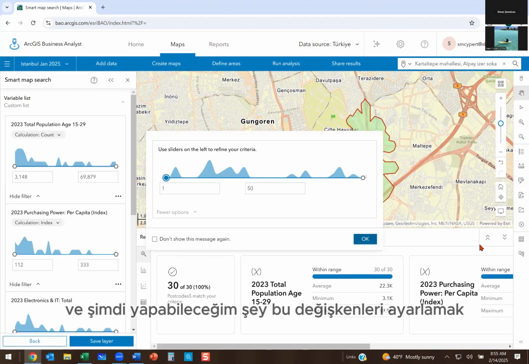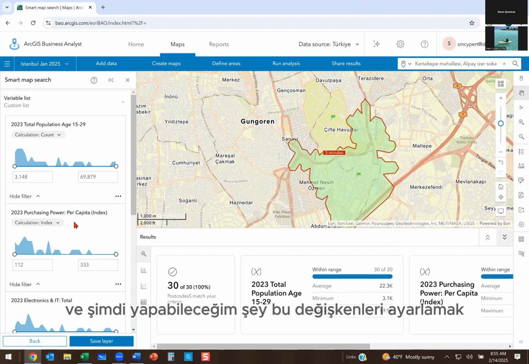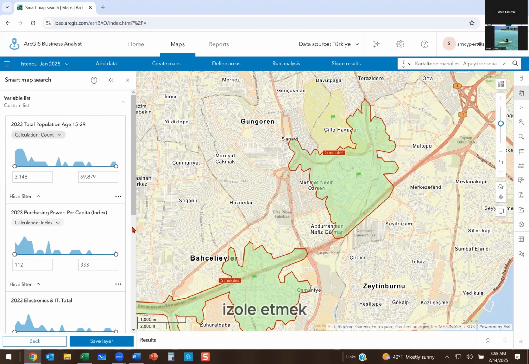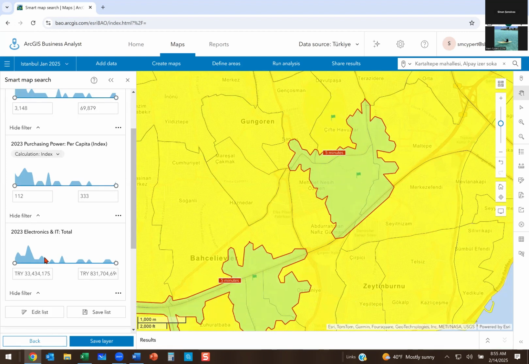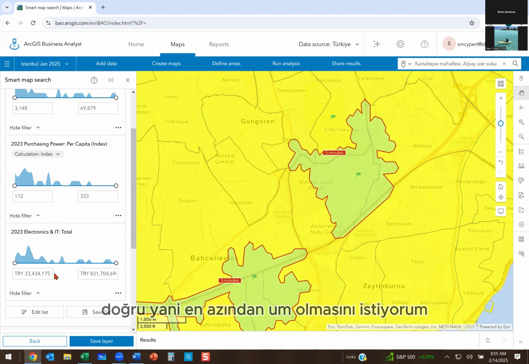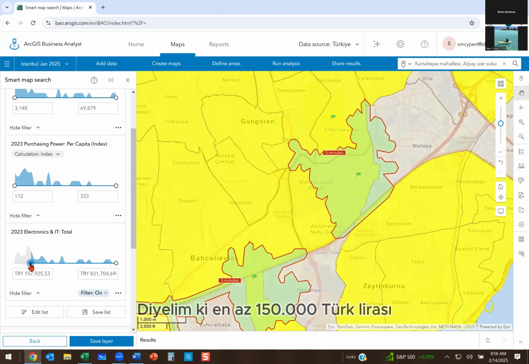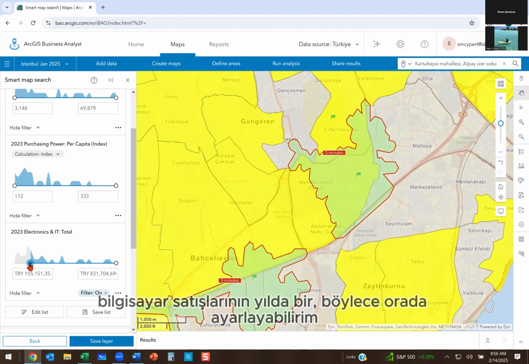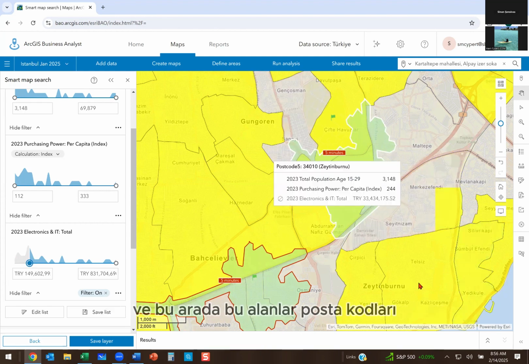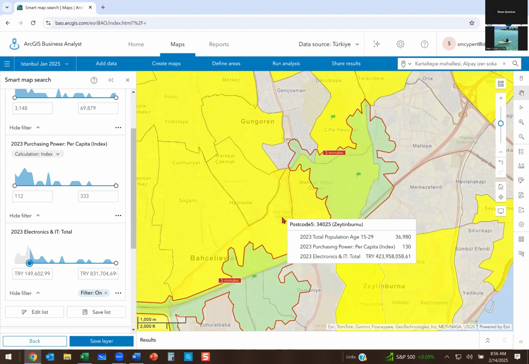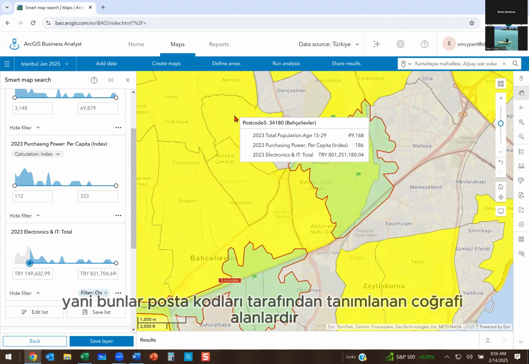All right. And so now what I can do is adjust those variables to isolate the combined demographic and income levels and sales of my targeted location. All right. So I want to have higher electronic sales. So let's say at least 150,000 Turkish lira per year of computer sales, so I can adjust there. You can see areas start to disappear from the map. And by the way, these areas are postal codes. So these are geographic areas defined by postcodes.